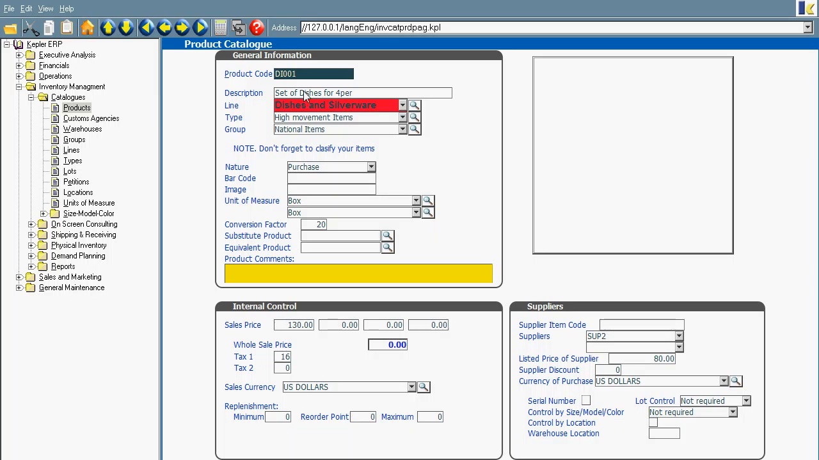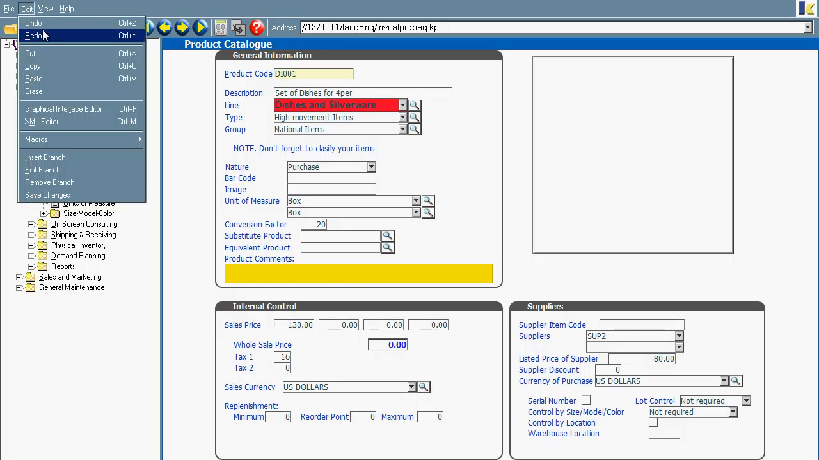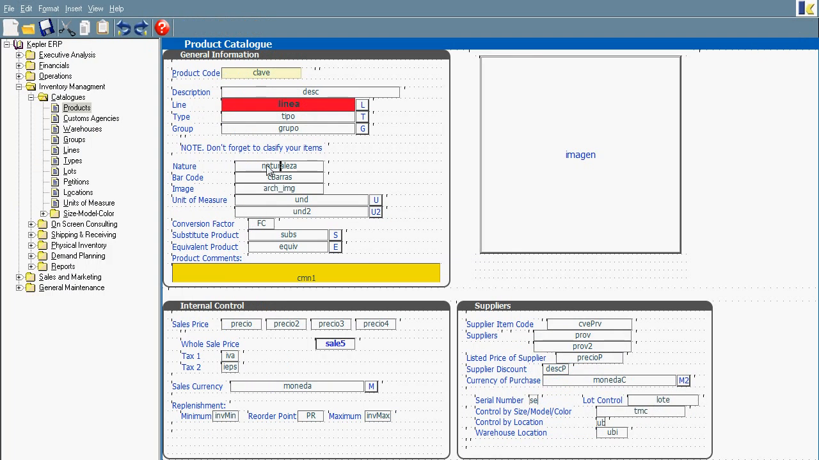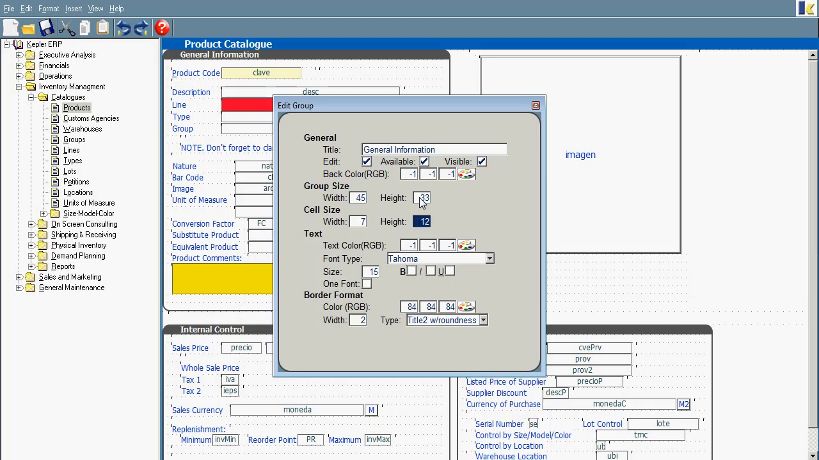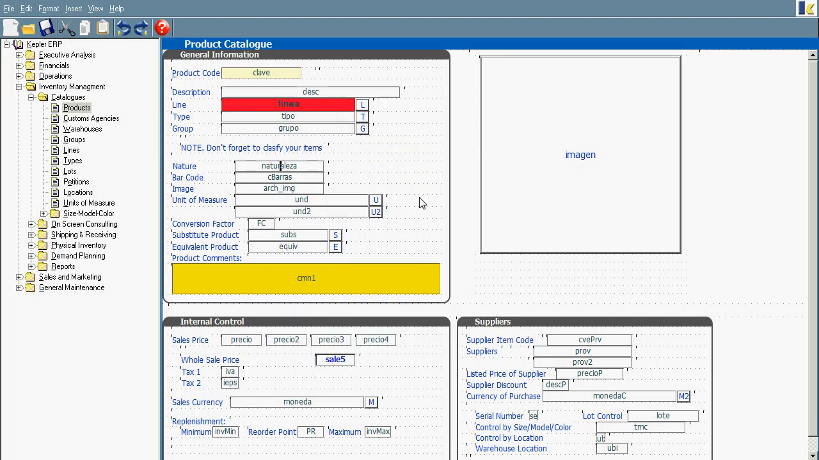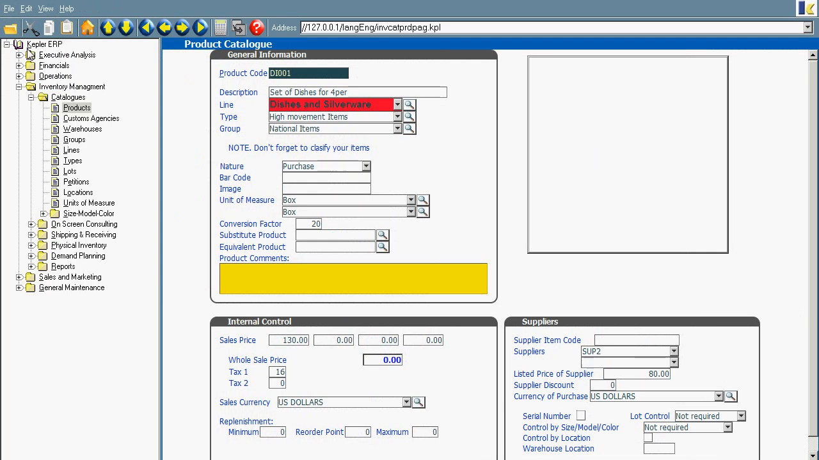Notice how when we made this field quite bigger, we lost some of the product comments on the group. So let's change the group. We're going to do the graphical interface again. Now we're going to give format to the group, and let's suppose we wanted to have more height. There we go. We save it again and we execute it, and the changes have been made.